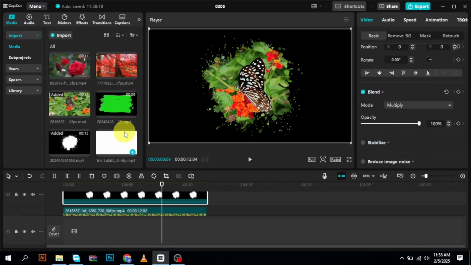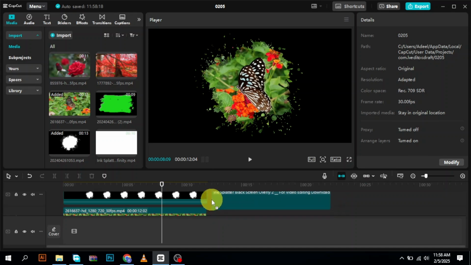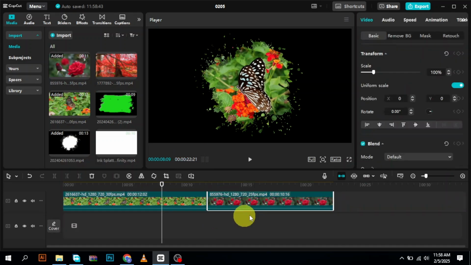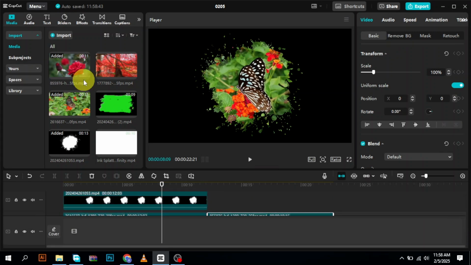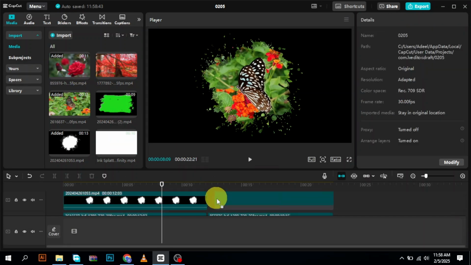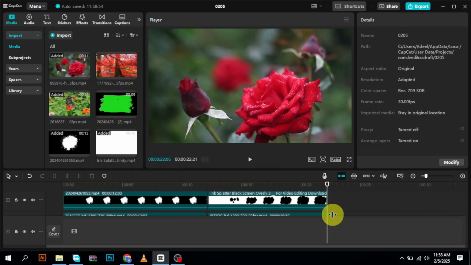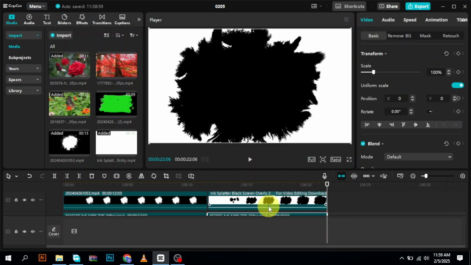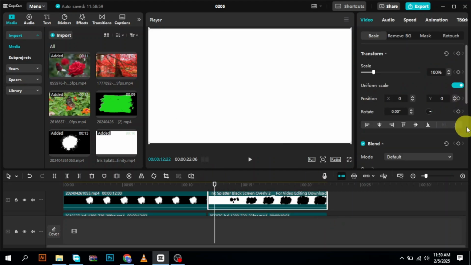Now drag another clip and overlay to the timeline, equal the duration of both the clips. Afterwards, select the overlay and set Blend Mode to Screen.